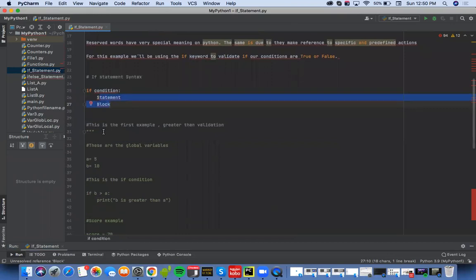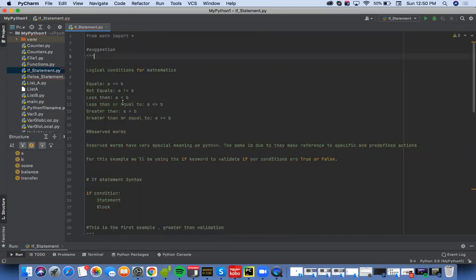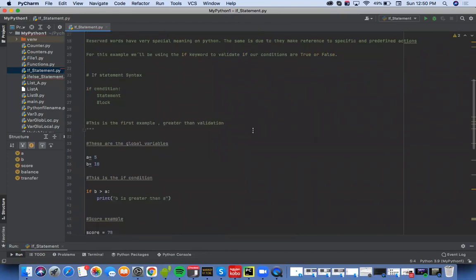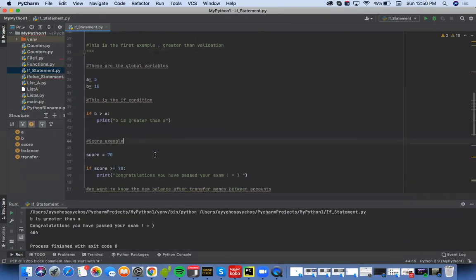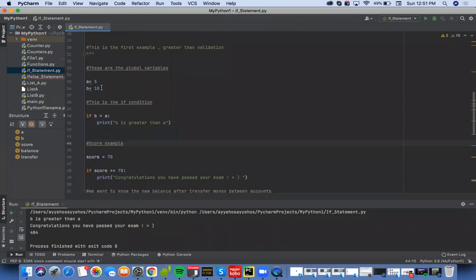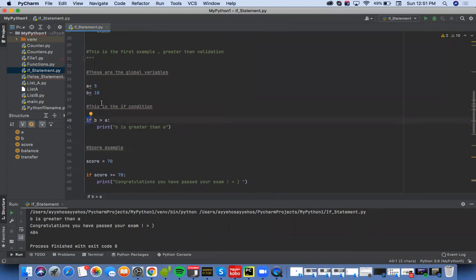Now, after explaining that, let's start with some if statement examples. But before that, let's comment out what we have just reviewed, because otherwise it could generate a conflict in our code. So let's see that everything is working. First of all, we need to define our global variables or objects. We have A and B, and we have assigned the integer value 5 and the integer value 10 respectively. After this, we start with our if statement syntax.